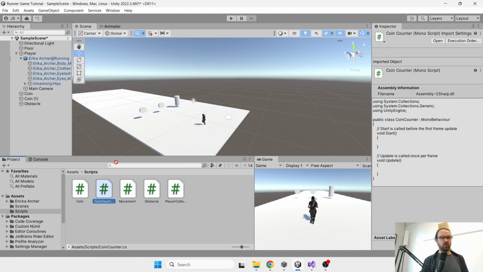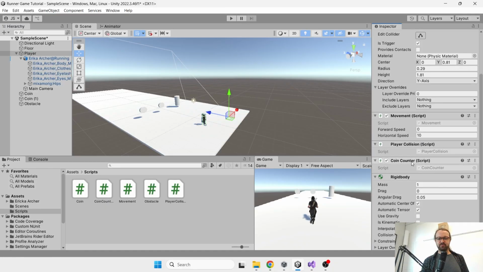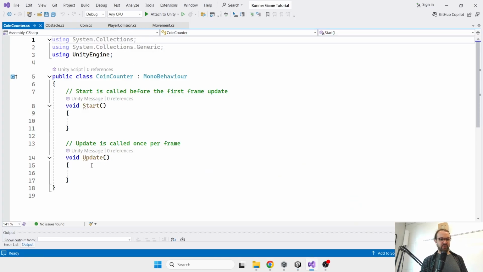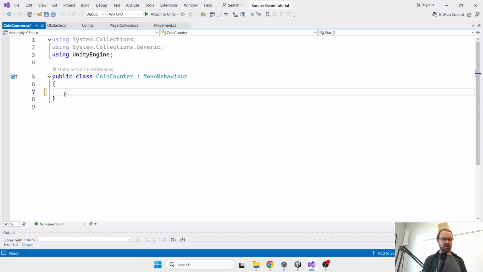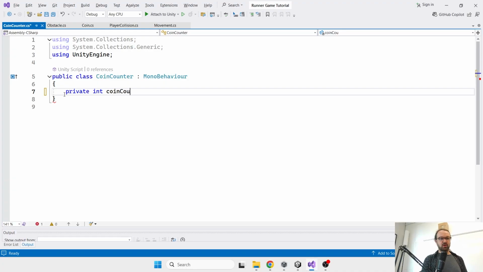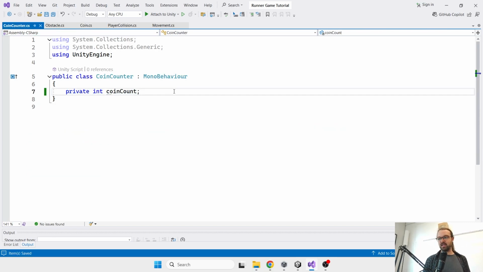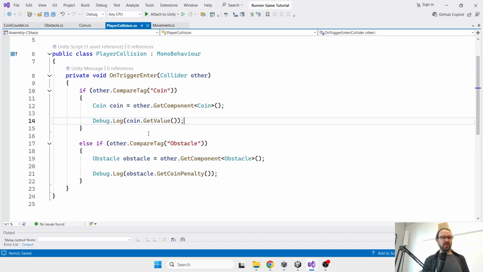Okay, let's attach coin counter to our player, and I'm going to drag it up with the rest of the scripts just so they're all together. Here's coin counter. Double click on that little rectangle here. It'll open up the coin counter script. I'm going to define a private field called coin count, and I'll let you decide if you want that to be an int or a float depending on what data type your value for coins are, but mine is an int, so I'm going to keep counting coins using ints.